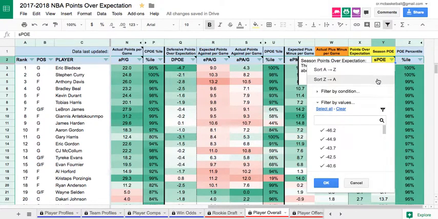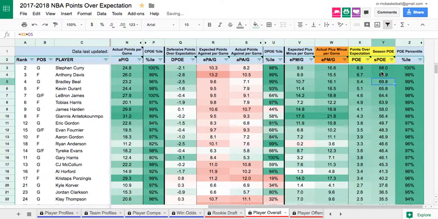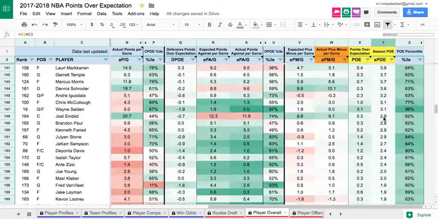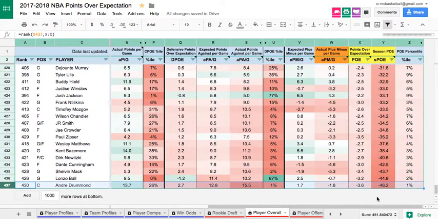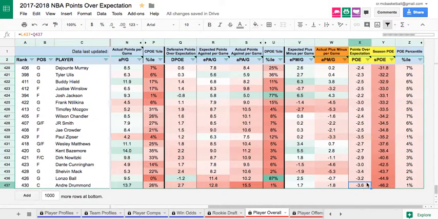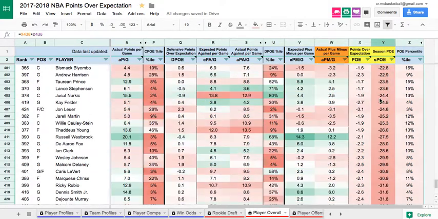So if we just look at season POE, Steph Curry has been the best over the course of the year. We can go all the way down to the bottom, and Andre Drummond has been the worst so far. He may not have the worst per game CPOE. Actually, I think he does. But some of these guys, like Zips, haven't played as much. So he has a worse POE than like Lonzo, but Lonzo's played more games, so he's had a more negative impact over the course of the year.